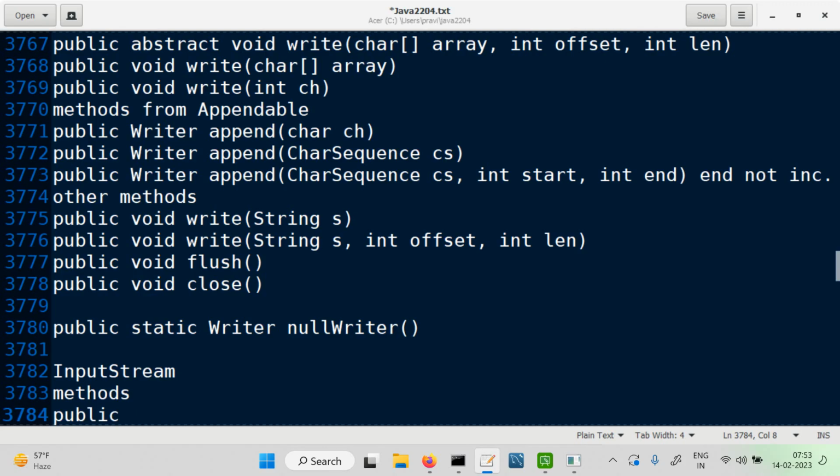Public method, read method. So it should give us data. It returns int. The return type will be int, though the read method has no parameter. It doesn't need a parameter. So this is for reading. This here is the abstract method.